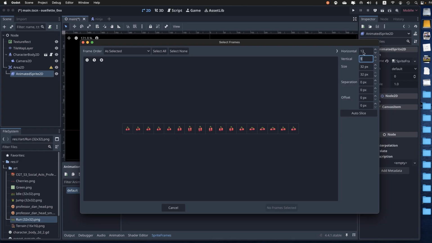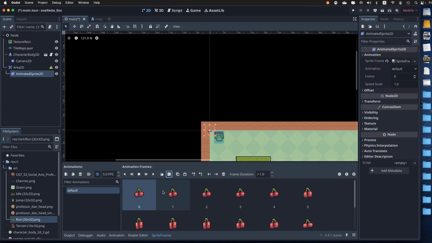Okay, so 17 horizontally, one vertically, and then to establish those, you click the first frame and then drag across all the frames you wish to add. So altogether 0 through 16, add 17 frames. Okay, and there they are there.